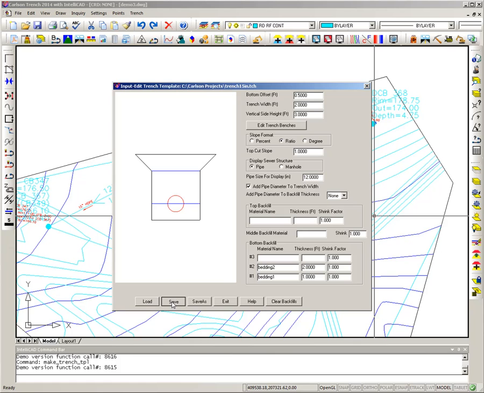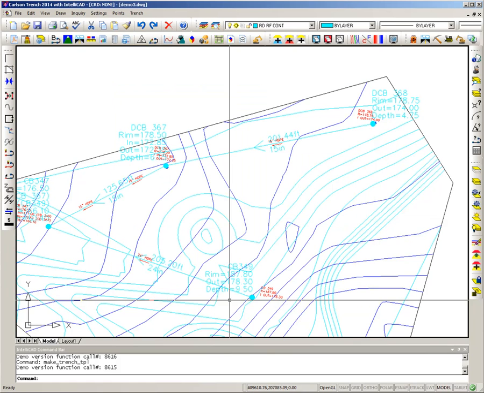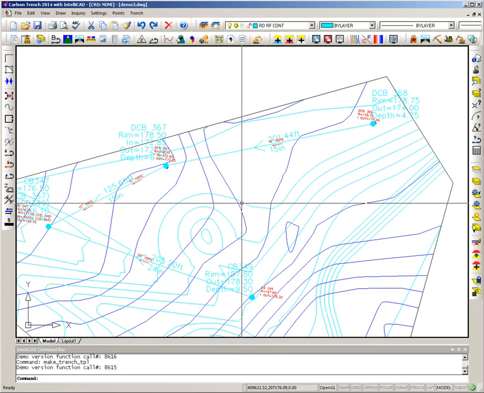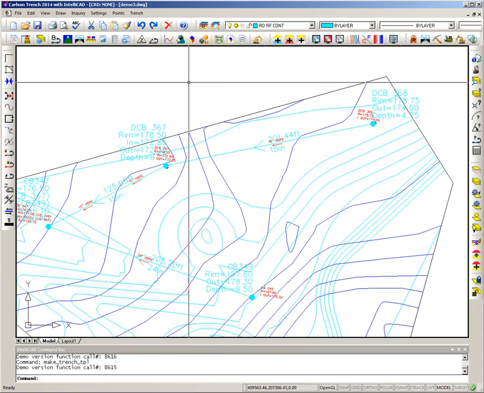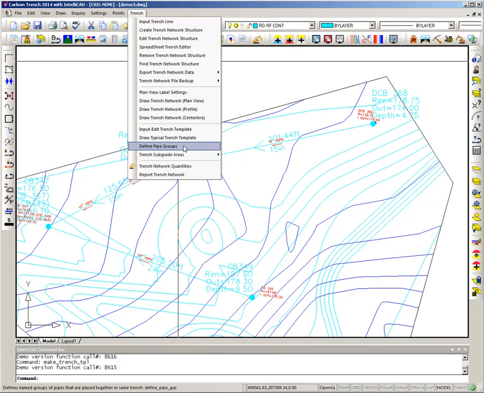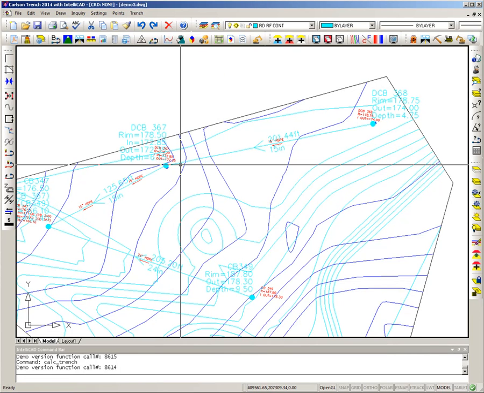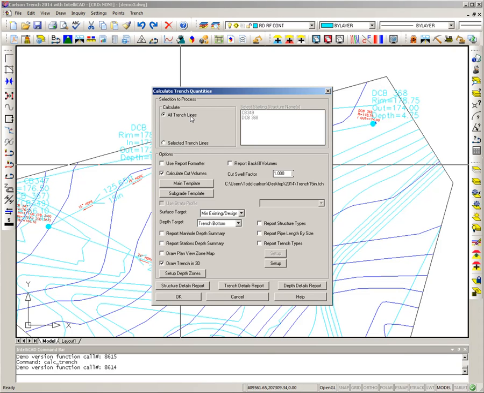So I'm going to say save to this and exit. And really, we've done everything. I can get some trench quantities now. If I go to Trench and Trench Network Quantities, you can see I have the option here to calculate all the trench lines or them individually.